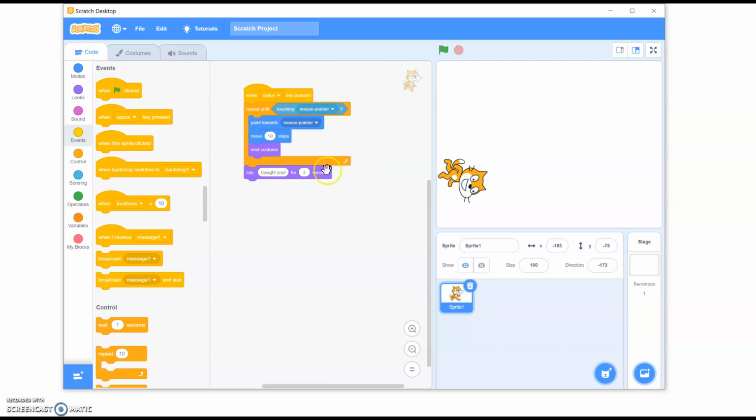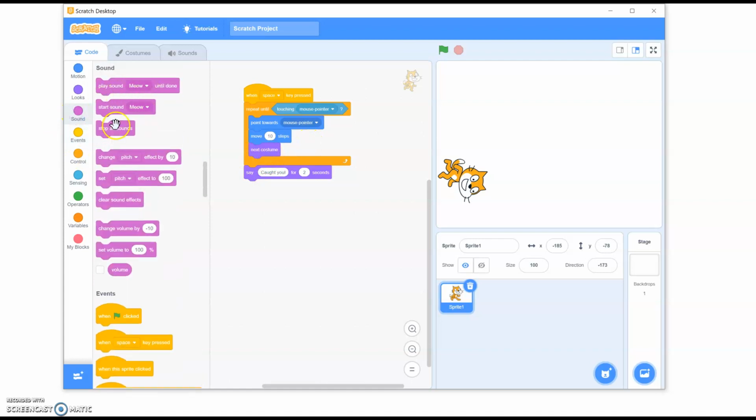Really simple coding. So when the space key is pressed, it repeats this code here. So we're pointing towards the mouse pointer. So this is the mouse pointer, the little cursor you can see on the screen. I'm moving now. Move 10 steps, next costume. Obviously we can add the sound in as well.